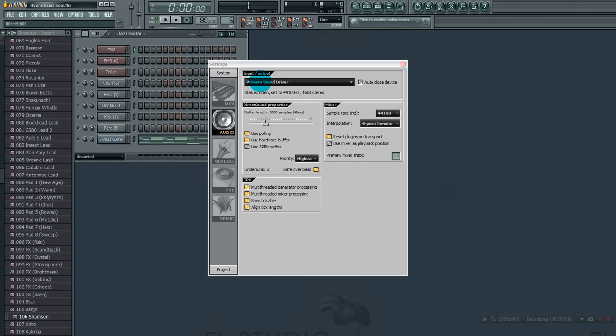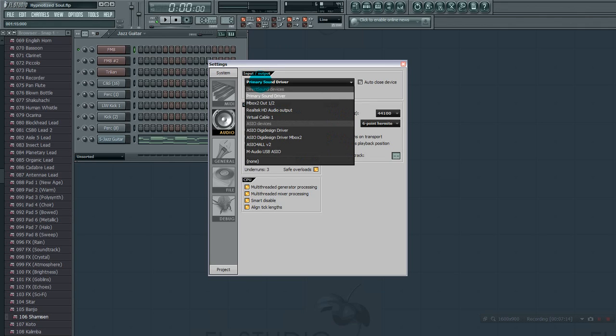You're supposed to hear everything from the computer or such. But again, this tutorial is to go ahead and use the Mbox. So although I have an Mbox 2 here, and I have another one, DigiDesign Driver Mbox 2, you don't want to use those. You want to go ahead and use Virtual Cable 1.